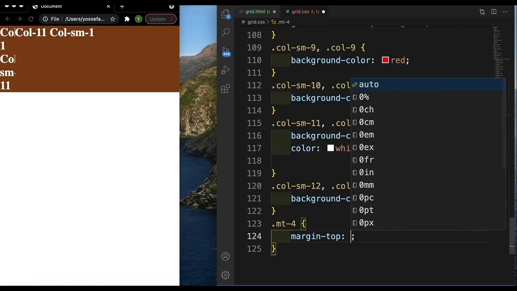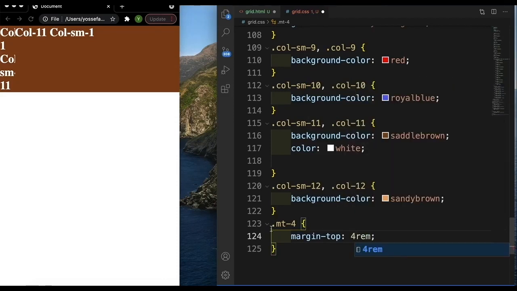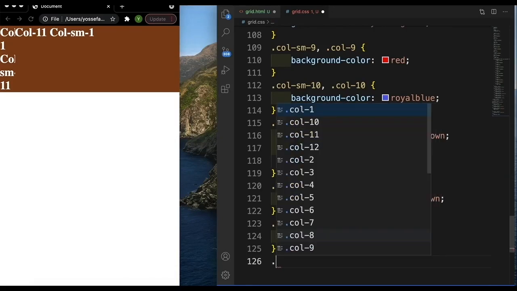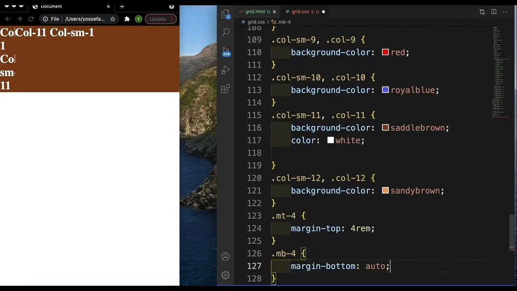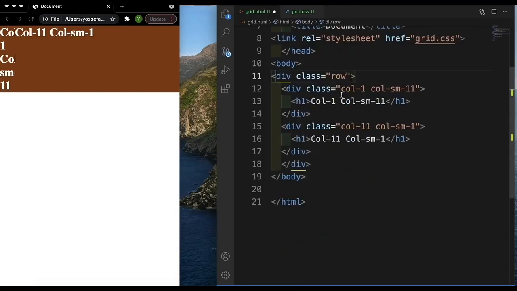Margin top 4 rem and margin bottom of 4 rem. We can go back here and use this part, margin bottom of 4, the same as here, margin bottom of 4. So now we have some margin.